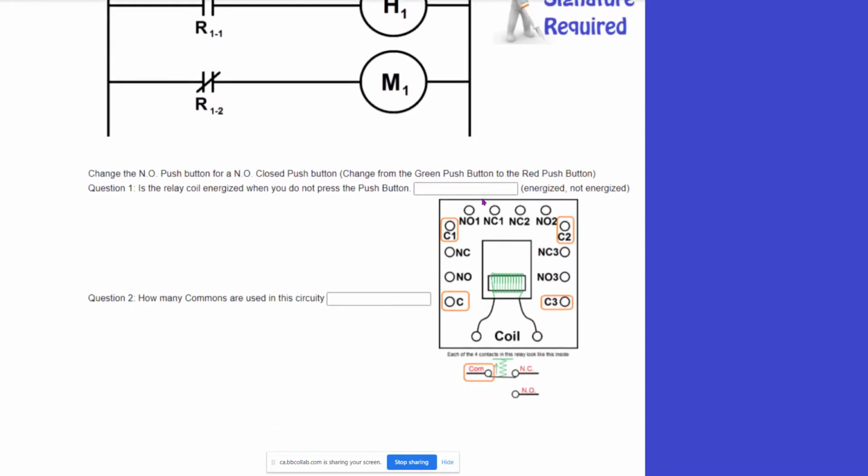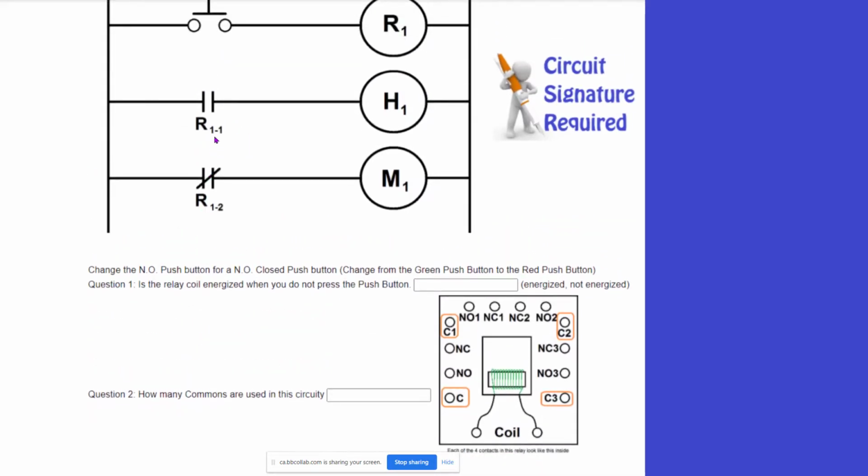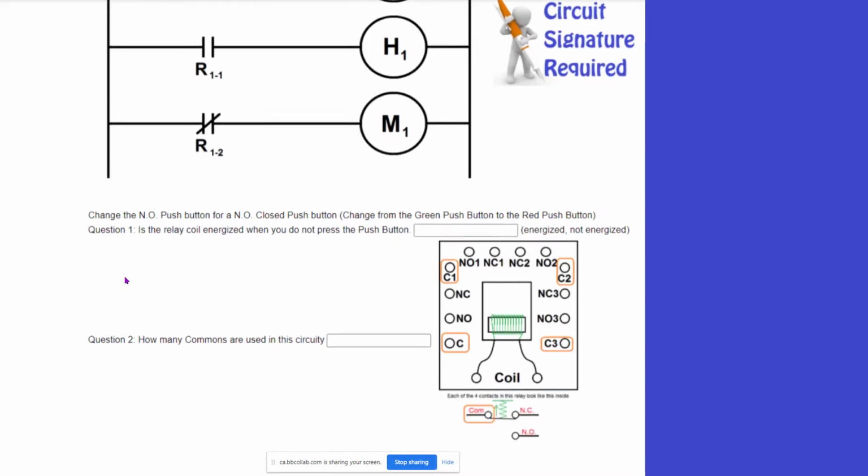And then you're going to answer some questions here. Each one of those is a common, the common of the 4. How many commons are used in this circuit? I need you to understand that there are 4 commons, one here and one here and so on, because this contact is entirely different from that contact.